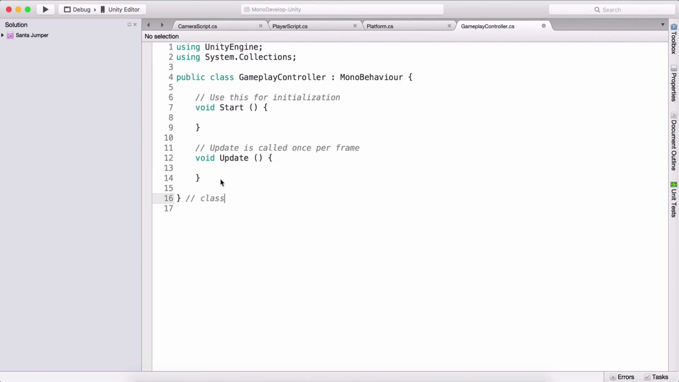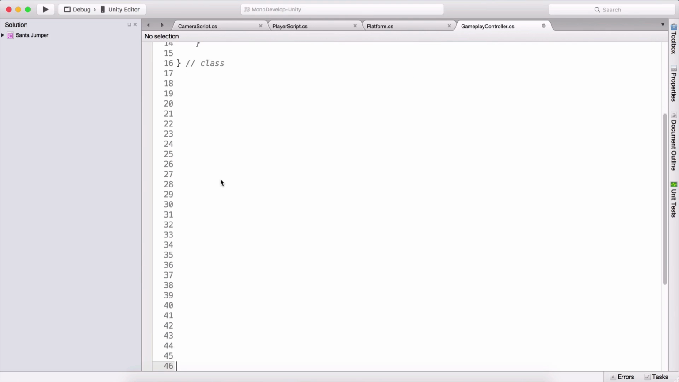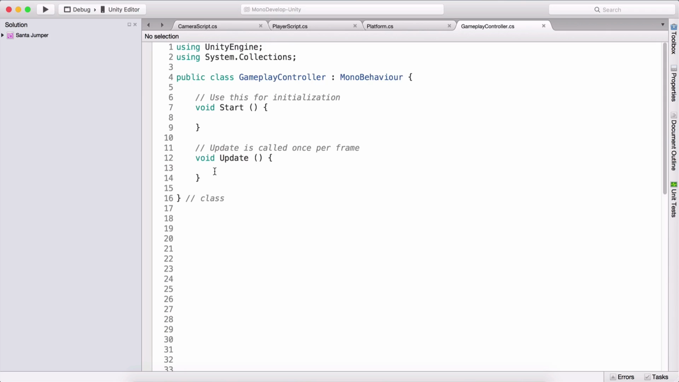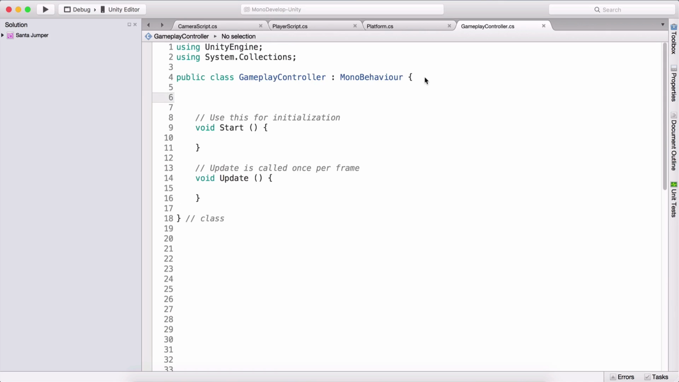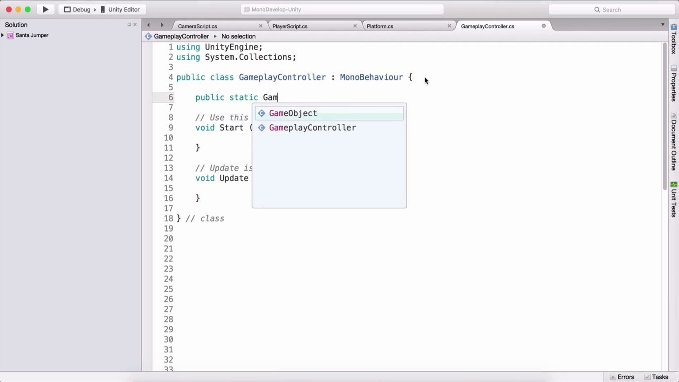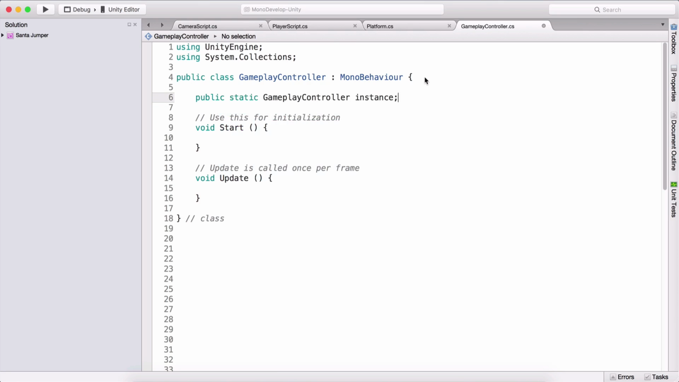So class like this, and now I'm gonna give a little bit of space so that we can see what we are typing here. So our gameplay controller is gonna be an instance. So here I'm gonna say public static GameplayController instance, and when I say instance, I mean singleton. That is what I wanted to say. So our gameplay controller is gonna be a singleton. So here I'm gonna say private void MakeSingleton.